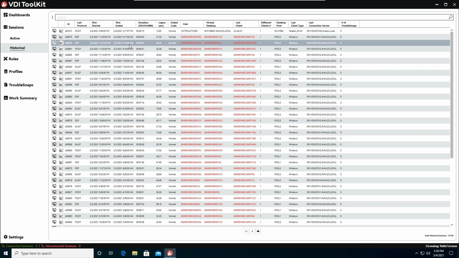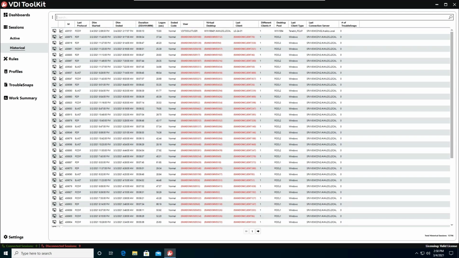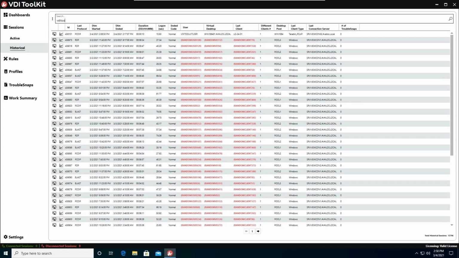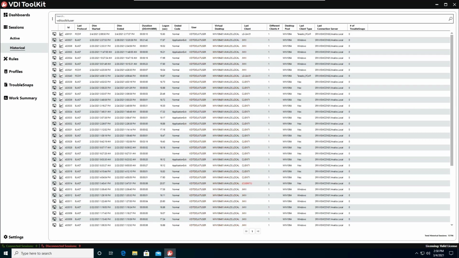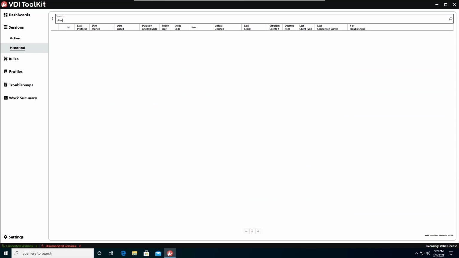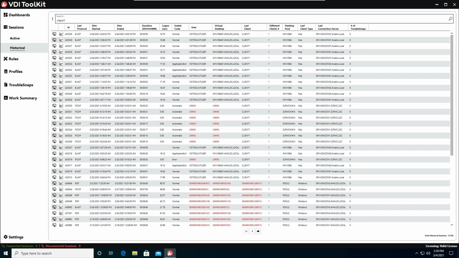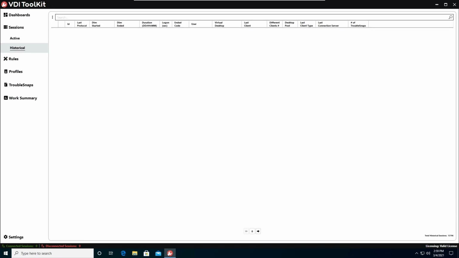Let's go over some of the options you have for searching. You can just do a predictive search text right here. I could say VDI ToolKit user, and if you'll notice, I'm not pressing anything and it's automatically doing the search. It'll automatically search after you type, or you can press enter to trigger it immediately. I can search off of anything. So here, I'll now search off the client. And we can see there, that's just to give you an idea of the search.